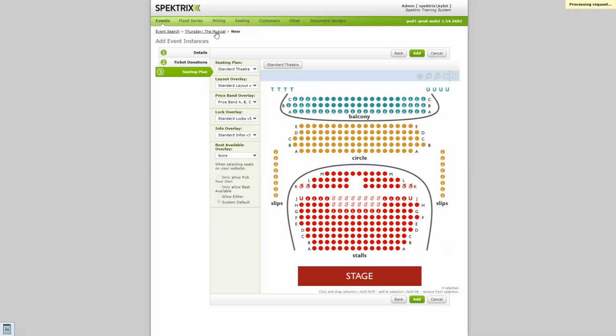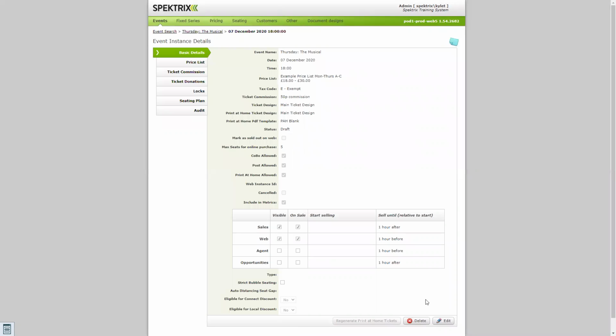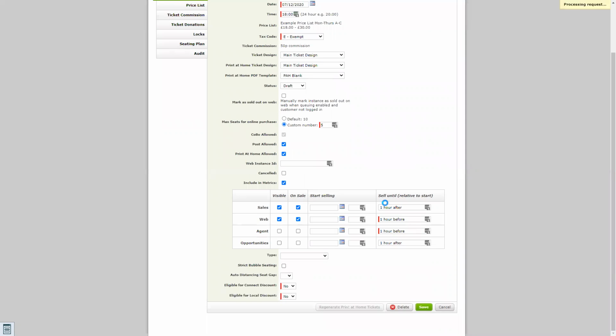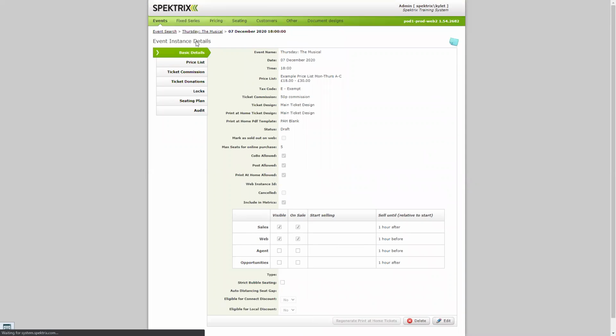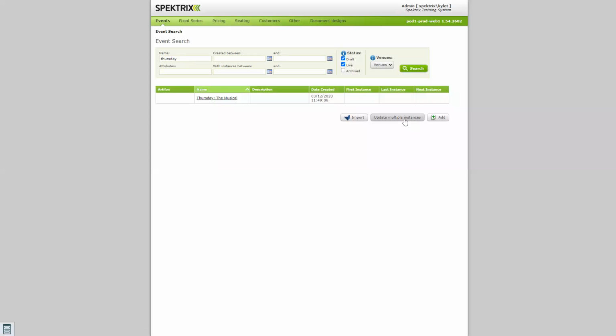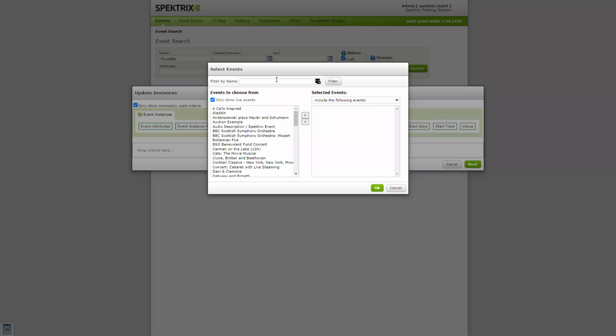So I just mentioned there about our status, sorry, yes. So to just get myself back on track, I mentioned we can either go into each performance and choose either draft, live, etc. As you can imagine, that'll be quite time consuming if you've got a lot of performances, as we can see here. So a good time saving tool that you can utilize in Spektrix is the update multiple instances function. This just allows you to make changes in bulk to performances.